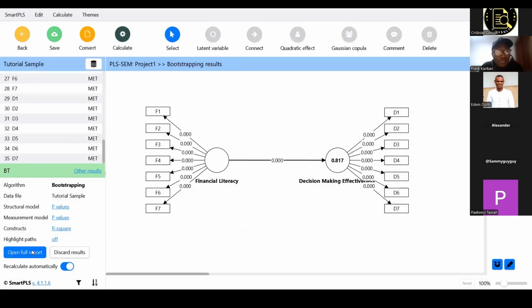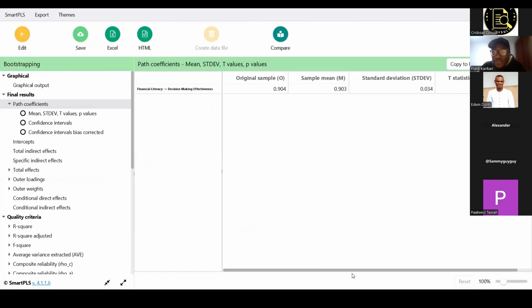So now you have run the full sample. Let's go to open report. Let's go to our path to see the significant value. It is only the bootstrap that will help us to know whether what we have run is significant or not. So that's the essence of bootstrap.